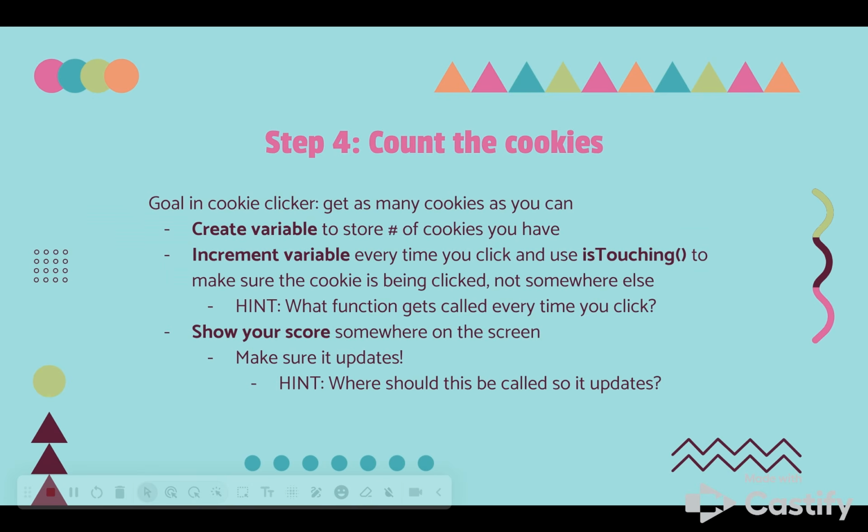Now it shouldn't be like you click anywhere on the screen and the cookie increments by 1 when you clearly did not even touch the cookie. Then it should also show your score somewhere on the screen, so you should create a counter.